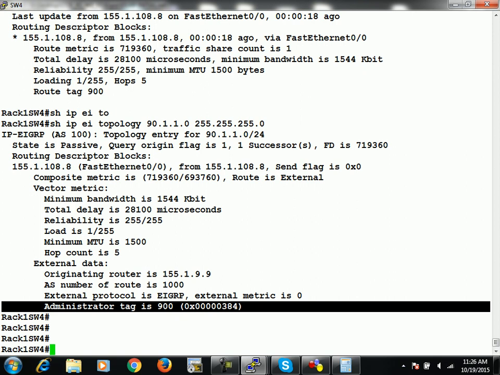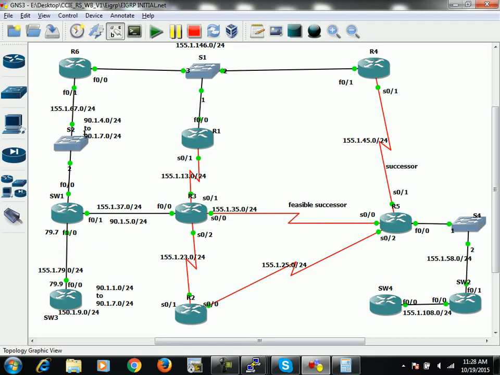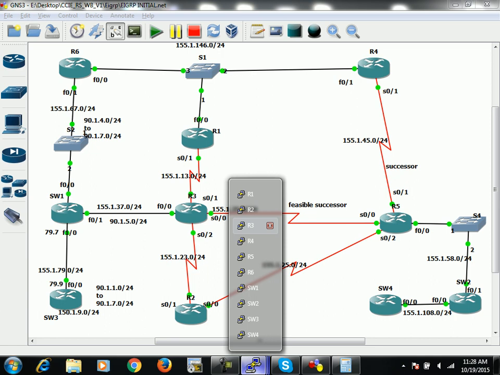So in this way you can perform this redistribution into EIGRP. You can redistribute only selected prefixes with the help of a route map. You can define the tag value with the help of a route map. You can also redistribute RIP into EIGRP in this manner.